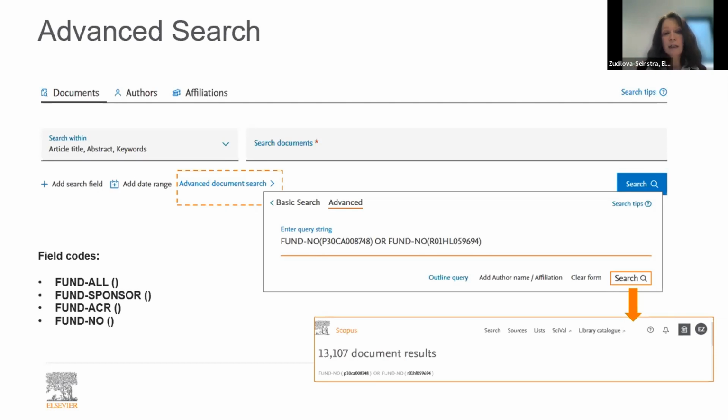So in this specific example, I used the query and searched for funding number. I indicated 2 different grant numbers that I would like to search, and I used the operator OR. There are different Boolean operators you can use. It could be OR, it could be AND, and the outcome is shown on the screen. For these specific grants, I asked for information that contains either one or another grant number. We got certain thousand results.